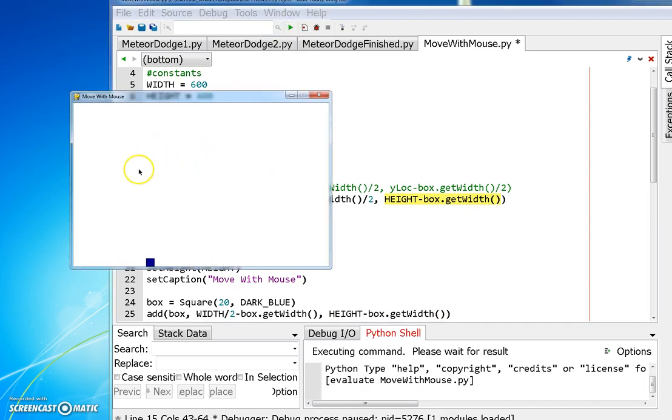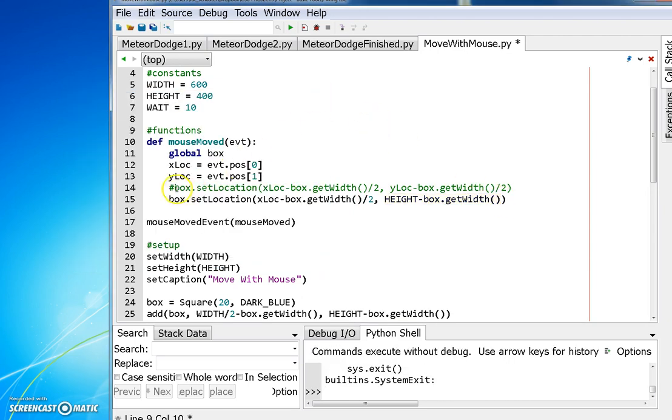So I'm moving the mouse, and the box is moving to correspond to the mouse in the X direction. But the height, the Y location, is never changing. It's always at the bottom of the window. And that's it.